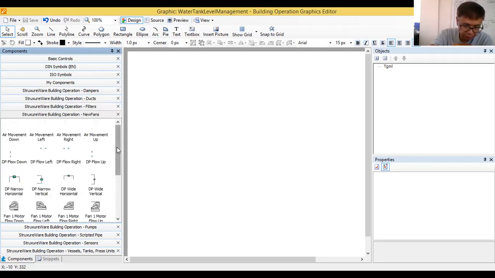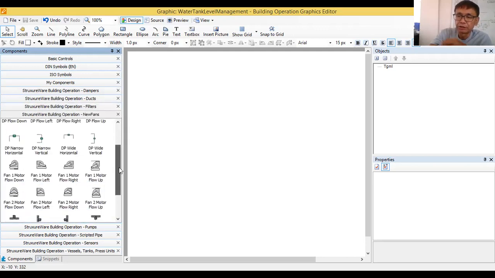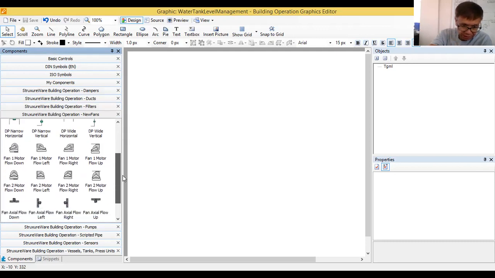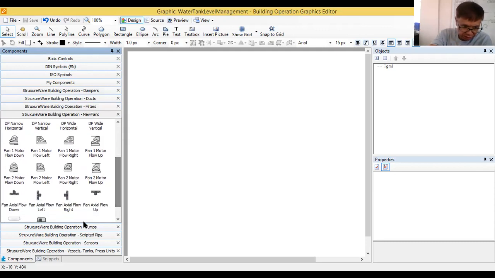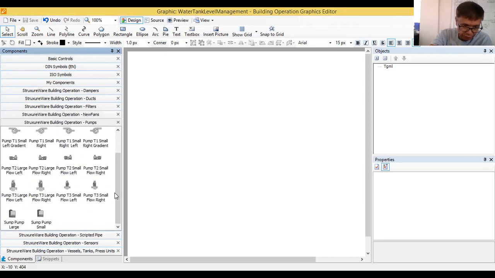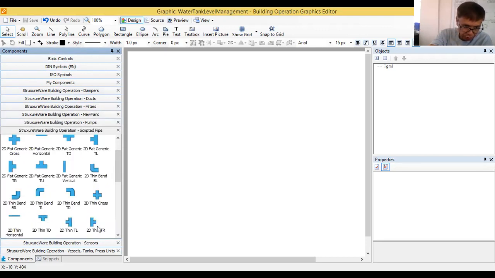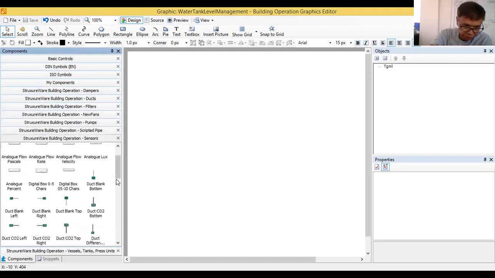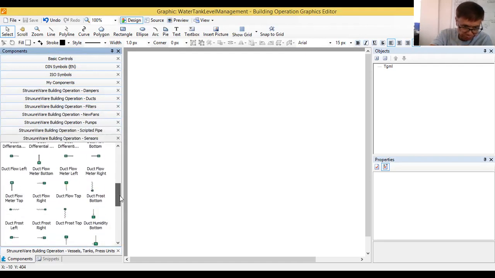Then fans, if you want to create an exhaust fan or air handling unit graphics, so you can pick the necessary fan that you want to use. Then pumps if you are working with pumps. If you are working with pipes, then there are some sensors here if you want to put sensors in your graphic. Now here, these are the object window. Then we also have the properties.